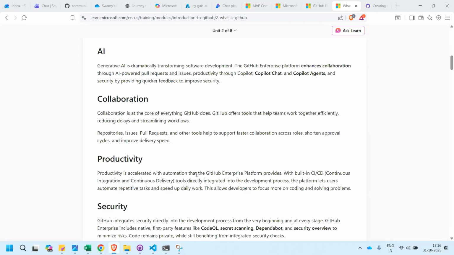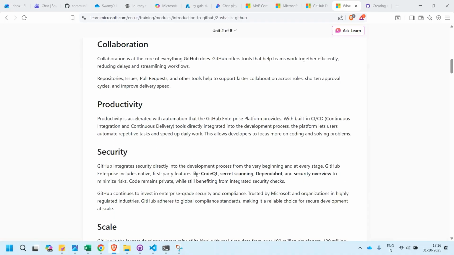So I do some work, others can do some other work, and we all can collaborate together to complete this project. And from the productivity perspective, if you see that everything is there within the same umbrella, I'm calling it an umbrella. So what happens is you will have CI/CD and other things.